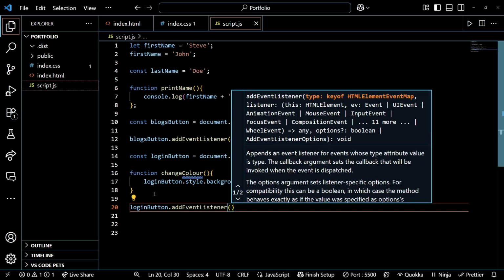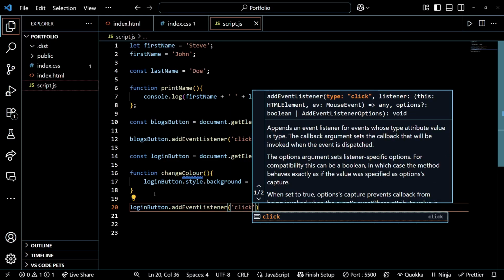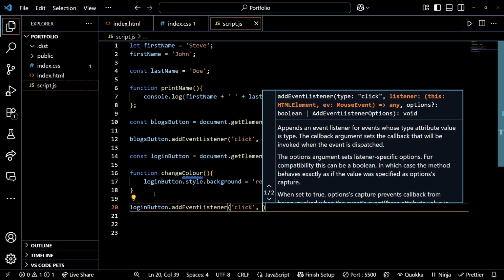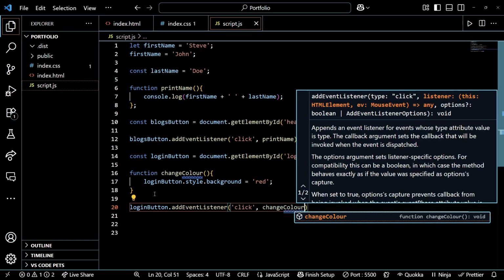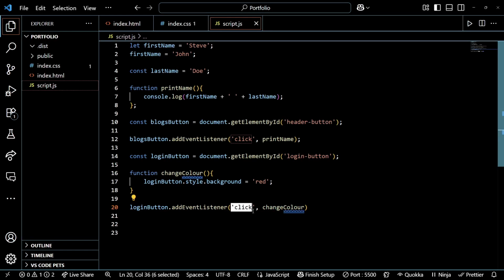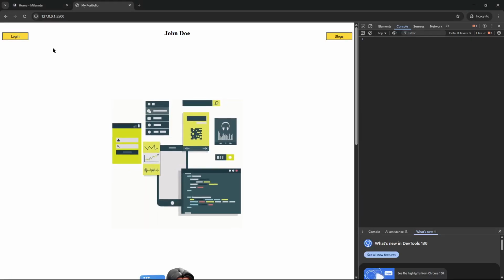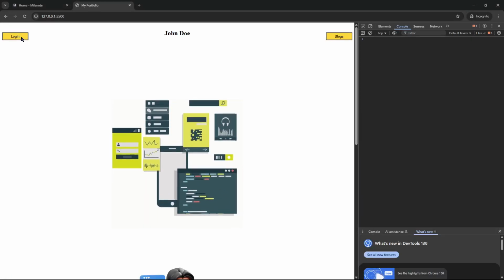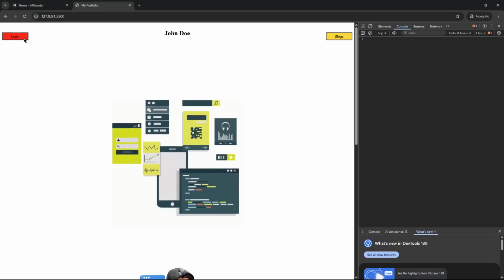So we need to take our login button and add an event listener. We're listening for the click event. And when the button is clicked, we'll change the color to red. Now let's go back to the browser to test this. Let's go to the login button. And as you can see, when we click the button, it changes to red.